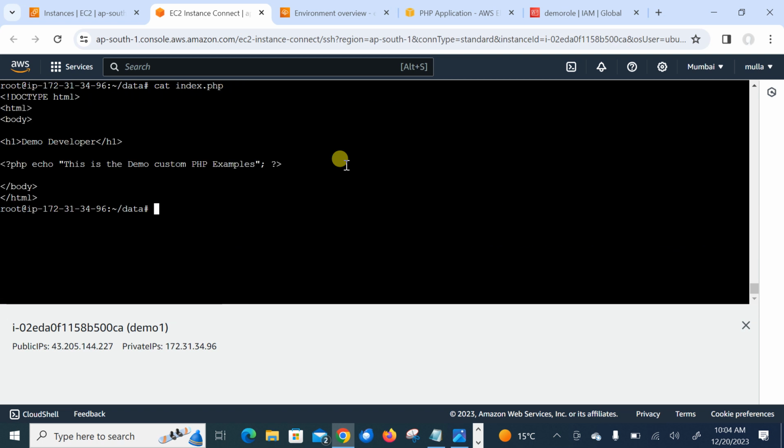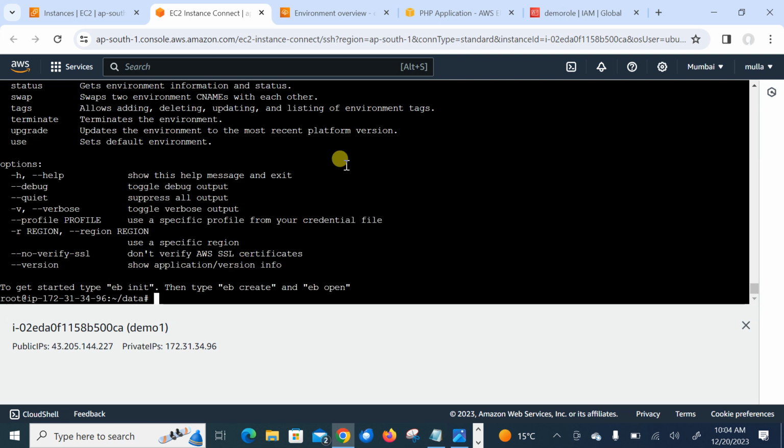Now I run eb --version. The Elastic Beanstalk package is successfully installed, and I can take help from --help, right? A number of commands are there. So now my EBCLI is successfully installed and I'm ready with my custom PHP file.